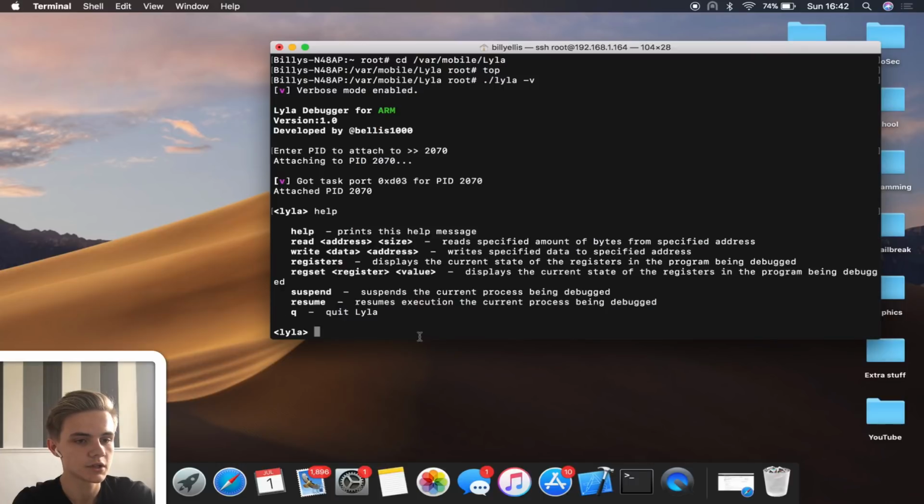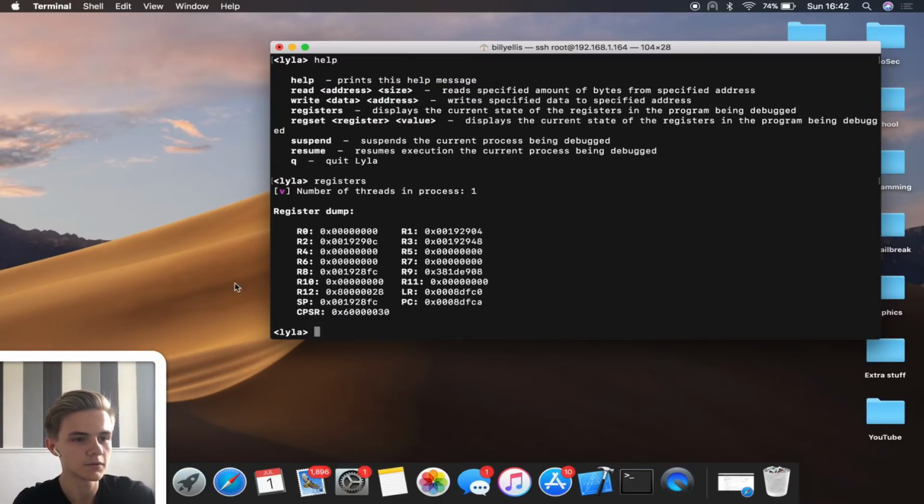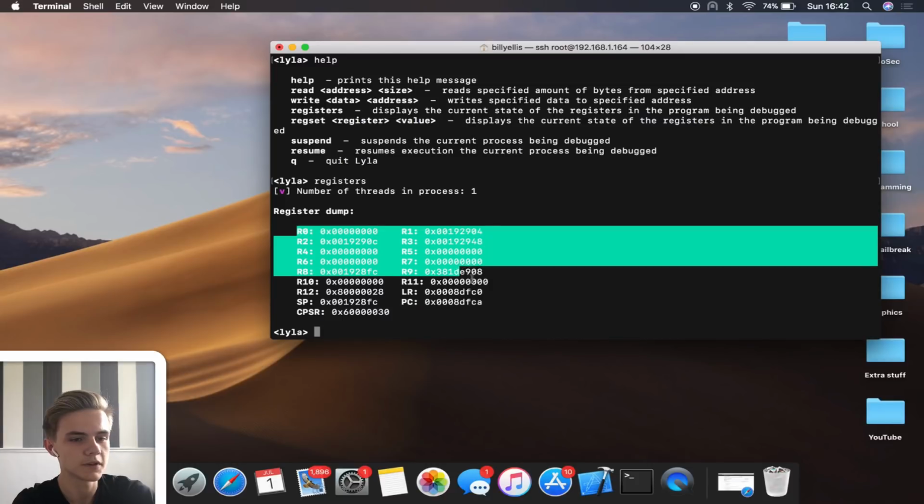I'm going to walk you through all of these. First, we'll look at the registers so we can see some addresses before we begin reading and writing, because otherwise we'd be guessing addresses. So we type in registers and press enter, and you see it gives you a register dump, which prints out all of the ARM registers.